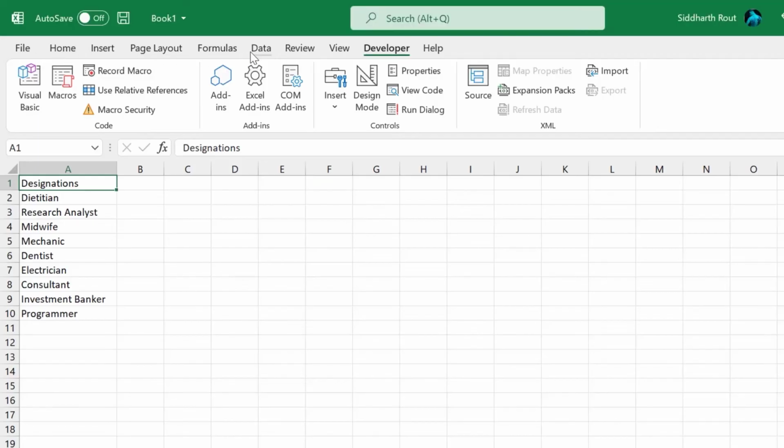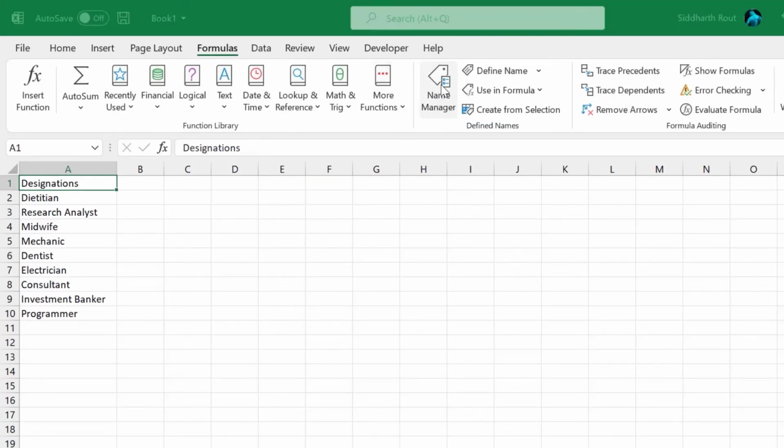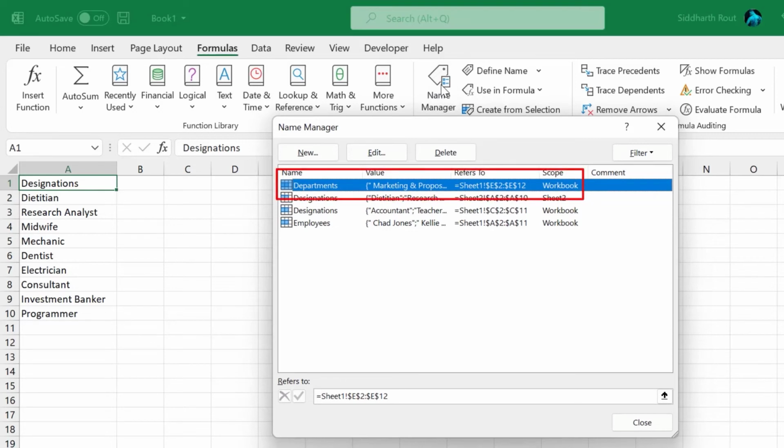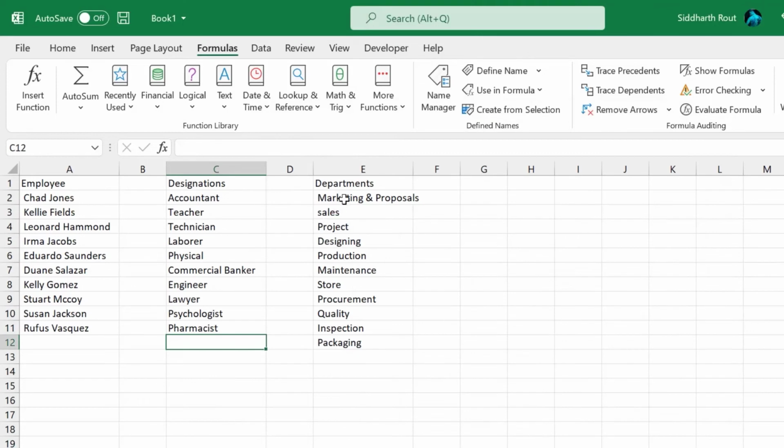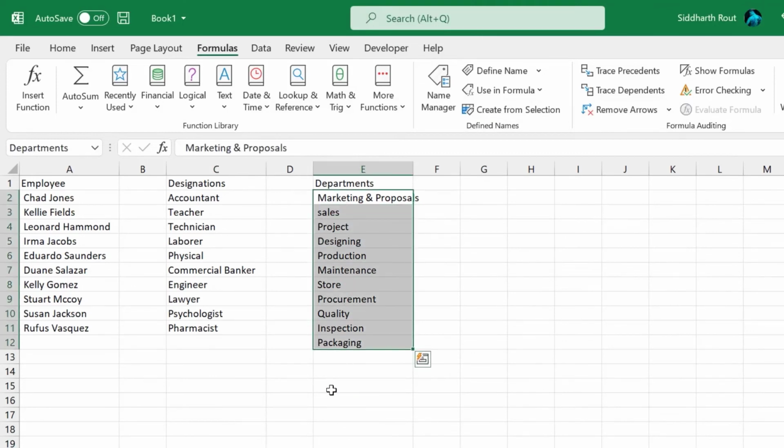Let's go to the worksheet. I'm going to click on formulas, name manager, and here you will see that we have created a named range called departments, which is referring to Sheet1 E2 to E12, which is this range. Now, what if you added, let's say, finance and dispatch to the list?